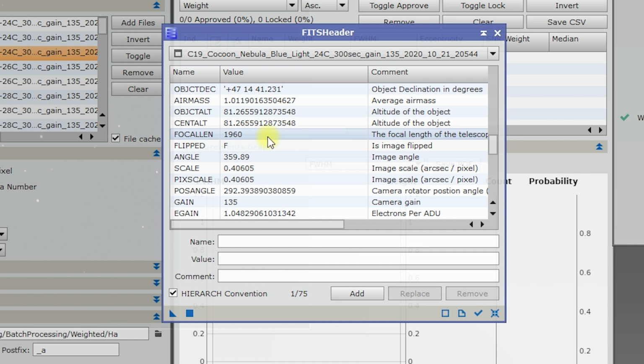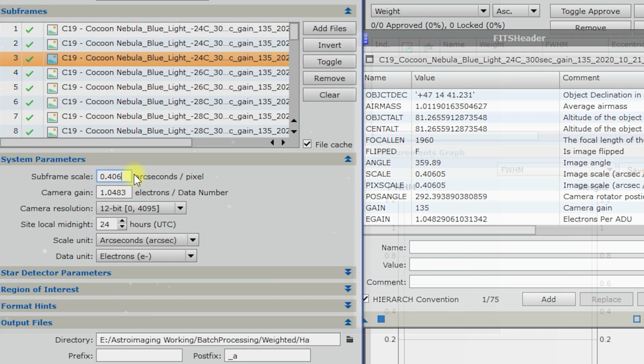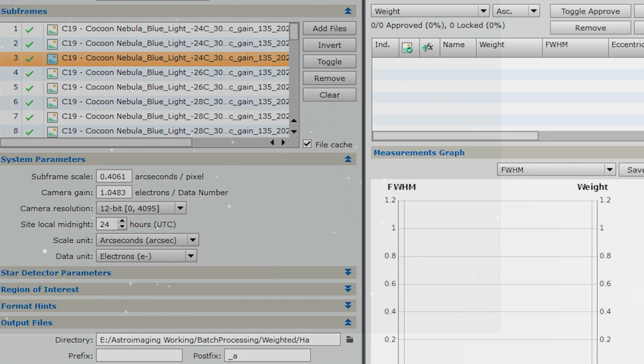We've got a focal length of 1960, which is what my camera is. My scale looks like I need to update that to a 4061. And my camera gain, 1.0483, so that's a 2.9 rounded up. It's a 12-bit camera, and yeah, we'll close out the FITS header, and then we have our directory.